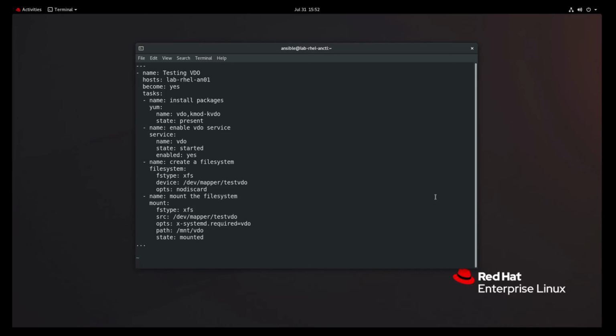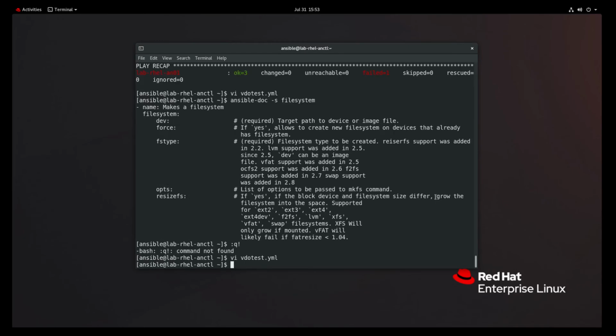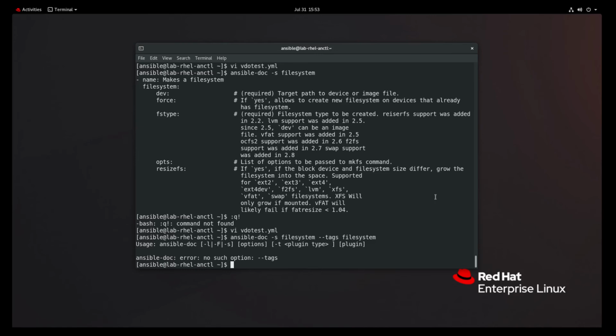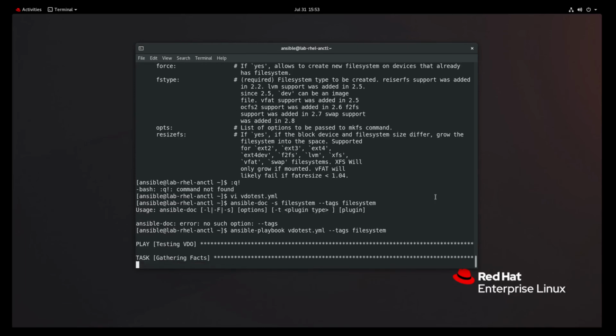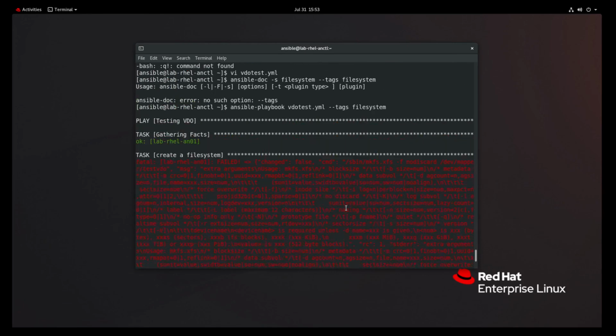All right, and actually we're going to make a couple of tags here just to make this a little bit faster. So tags file system. We don't need to go through the other things anymore. We'll just run those two. Oh yeah, again, going too fast. Need to slow down. Playbook, VDO test. This should work better. I cannot win.